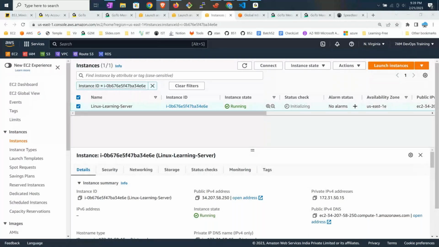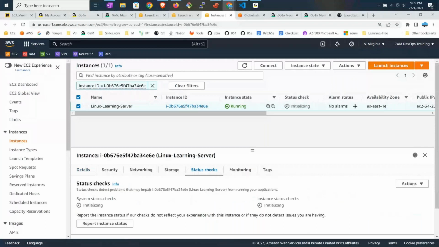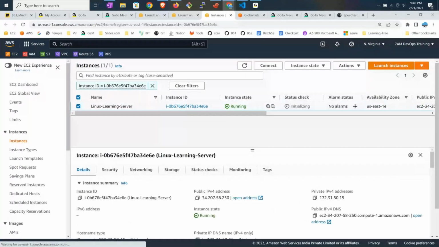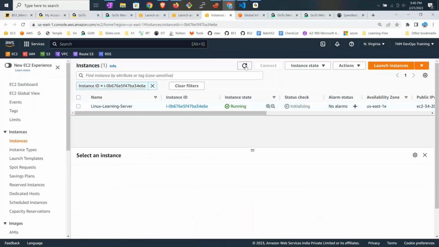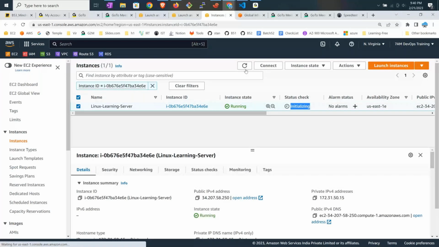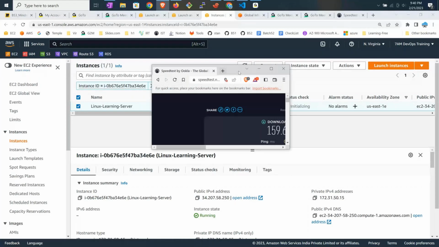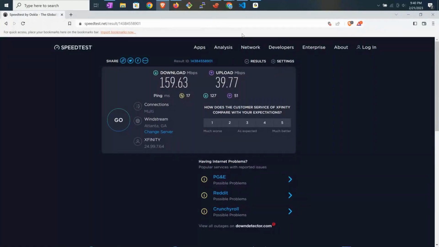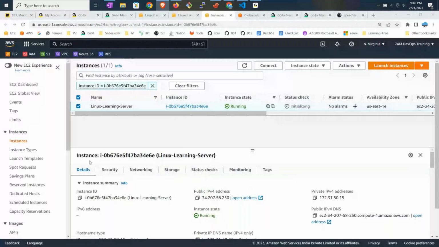The status check shows initializing, which is nothing but setting the stage. If the issue persists, which I never encountered with GoToMeeting, I'll try to get a Zoom for you guys. The internet is really good. So it's in the running state.